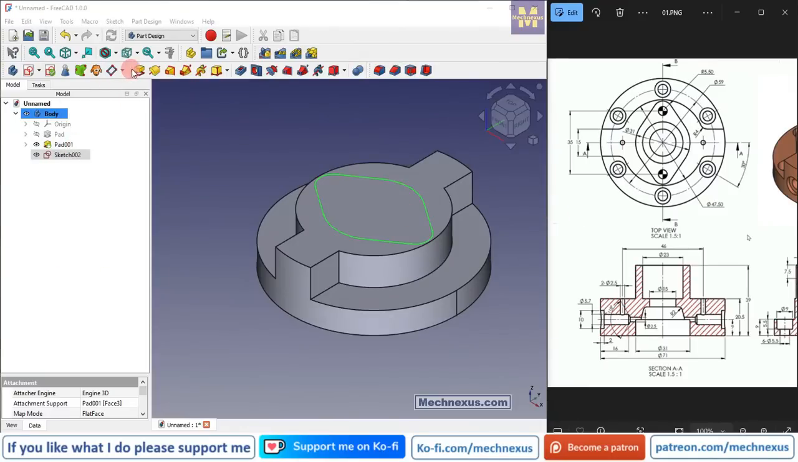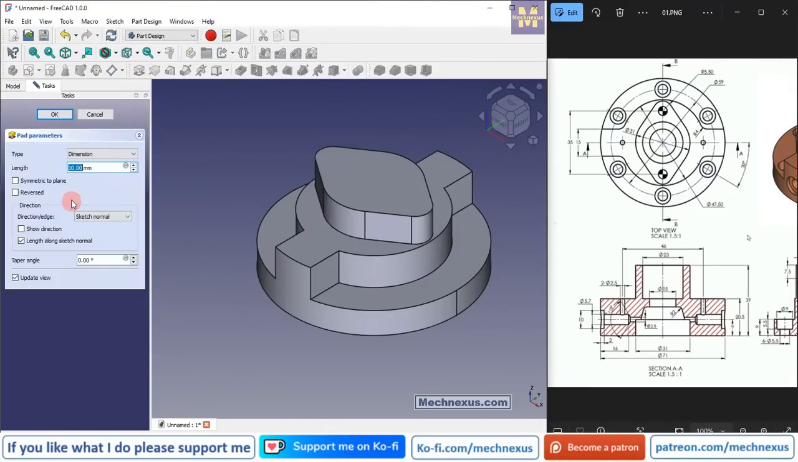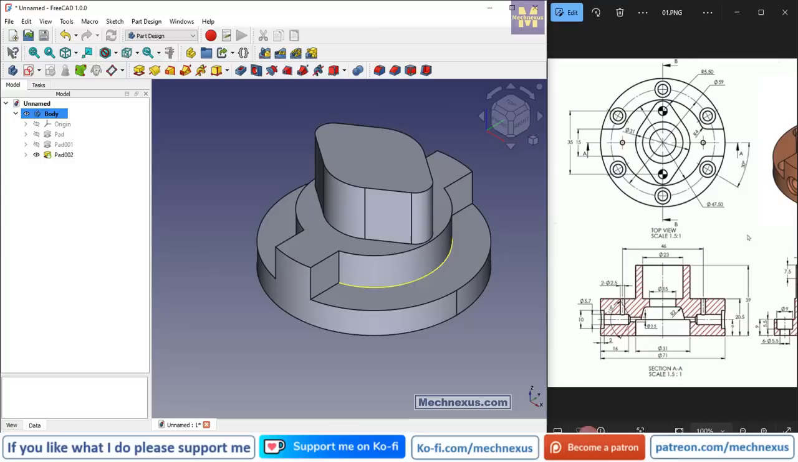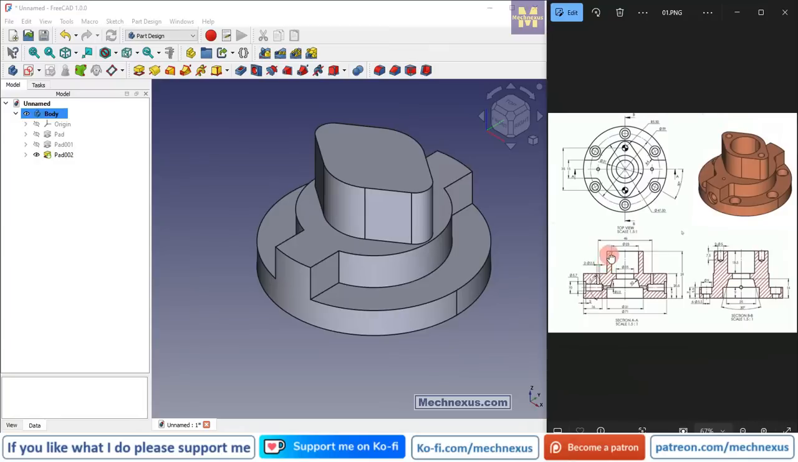Now we will select the sketch and click on the pad and give the pad distance 18.5, click on OK. Now move to the next step, which is to create this revolve cut.